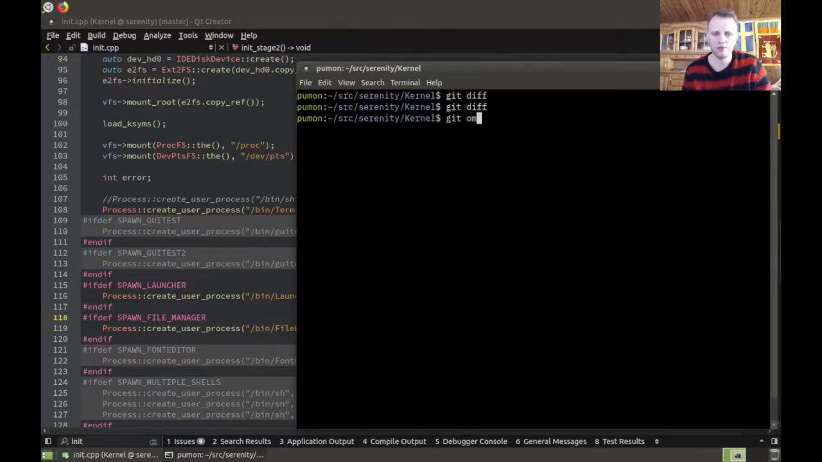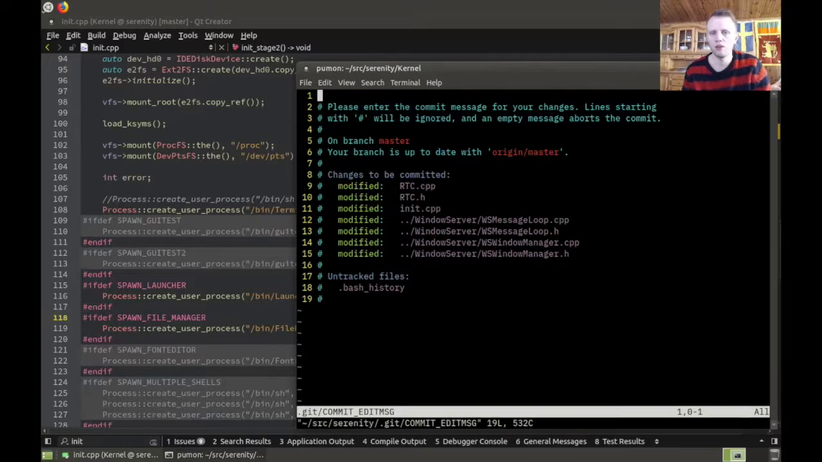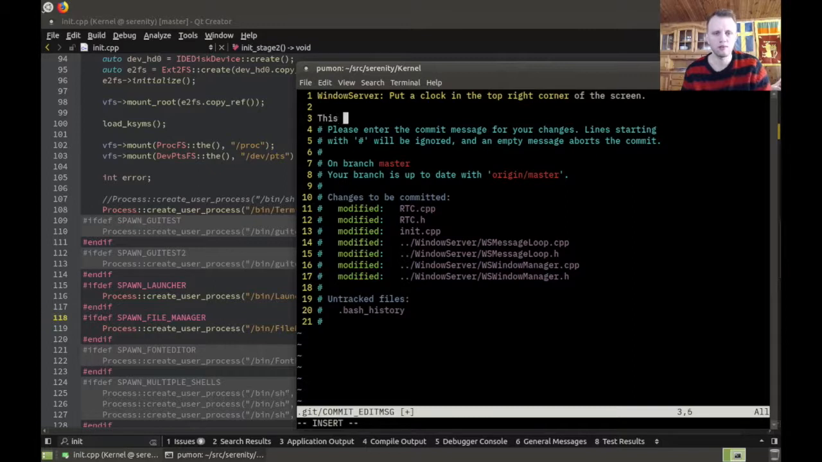Okay. So I think that's cool. Let's just make a commit and say Windows Server, put a clock in the right corner of the menu bar. Top right corner of the screen. Now, this way we don't even need the clock app anymore. Very cool.